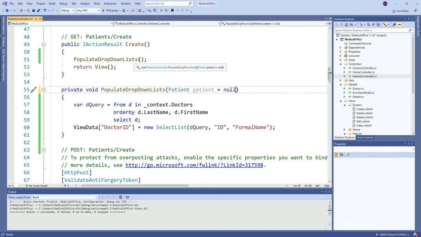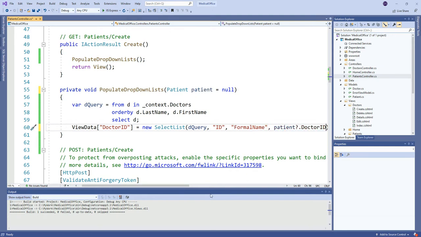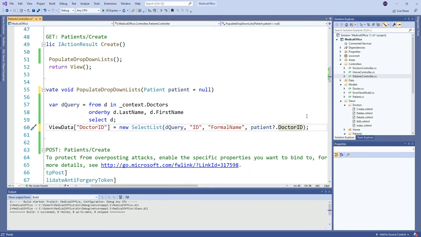So that way I'm okay with this, right? The way it's done up here, I don't need to pass in the patient object. It'll work just fine. But then in the select list, what I'll do is I'll take advantage of the Elvis operator and say, hey, if we're given a patient, then let's include the doctor ID, the foreign key of that patient. And that way we make sure that if we're displaying this for an existing record or going back because of a validation error, that the last doctor that was assigned to this patient is pre-selected in the drop-down list.